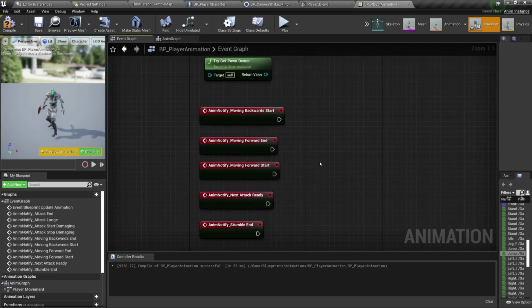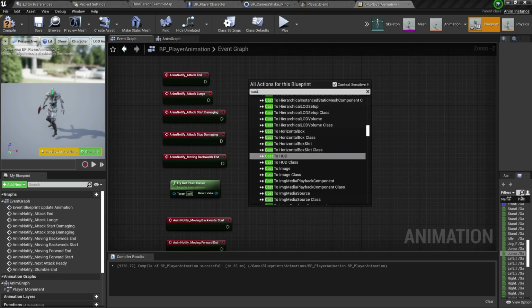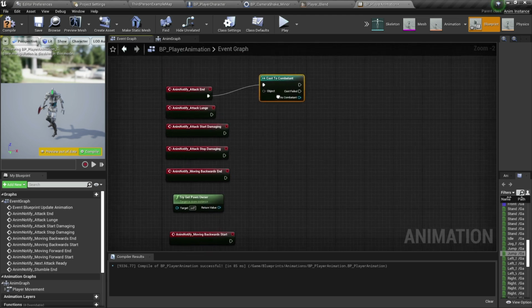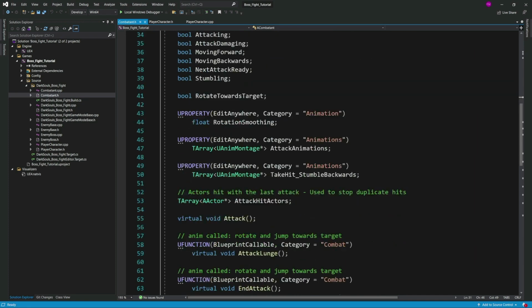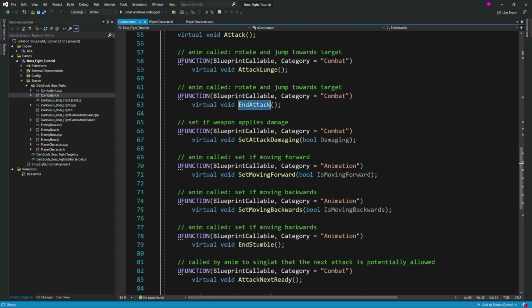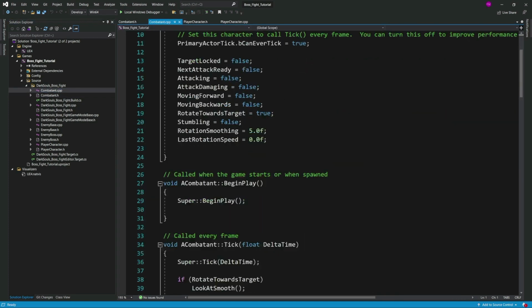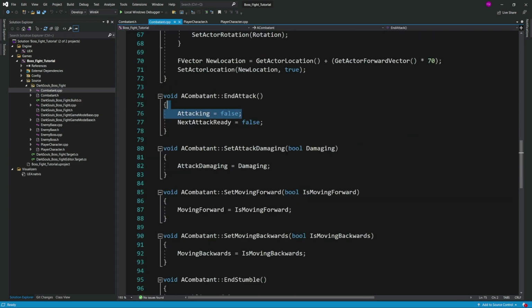Voila, there you go. So what we are going to do now is cast this into the combatant. So from here, cast to combatant, and this goes here. There you go. And then we are going to call the end attack, because this is a function that is defined over here inside of our combatant. End attack, if I can find it, here it is, our end attack. If I go into the combatant.cpp and find the end attack, lunge, and here it is. It's going to set the attacking to false and next attack ready to be true.